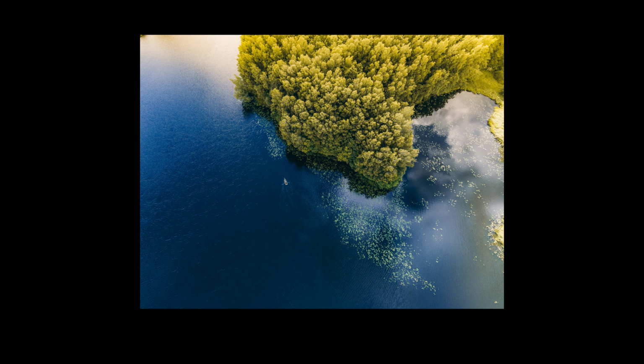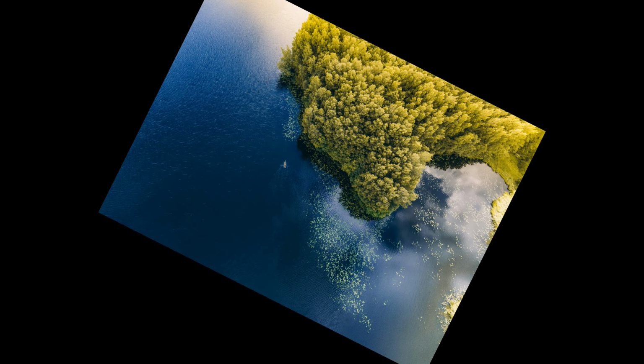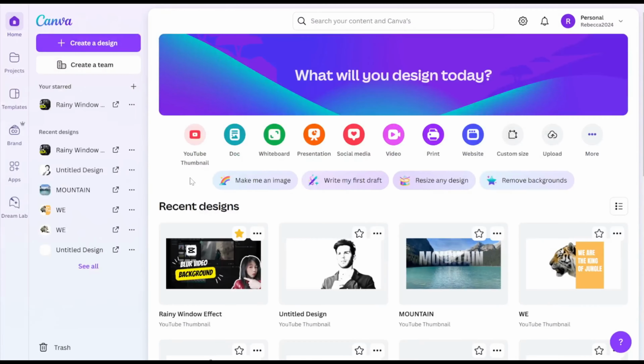Hi everyone, in this video, I'll demonstrate how to rotate an image in Canva. Let's get started. After opening Canva, select the design size. For this tutorial, I'll be using a YouTube thumbnail template. Click on it.